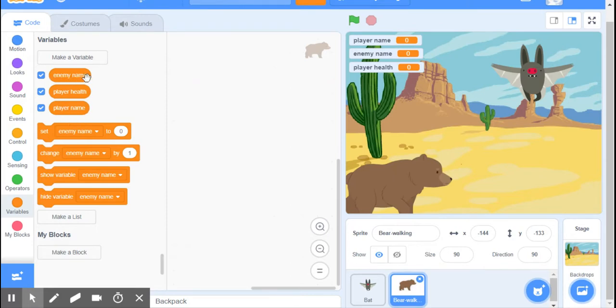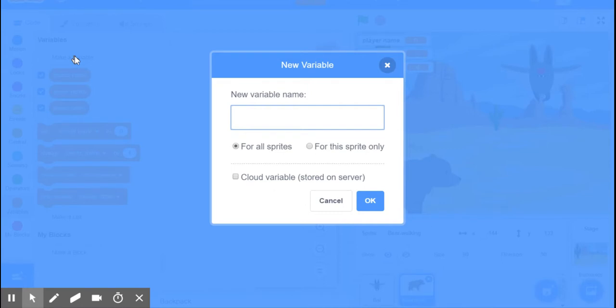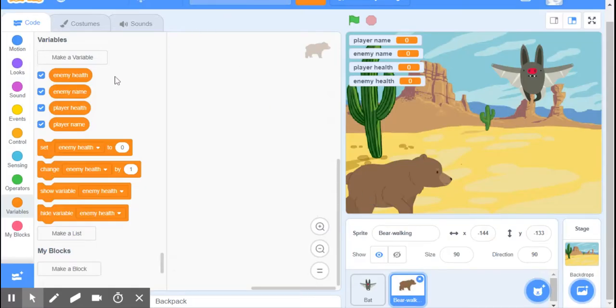Oh, it's putting them in alphabetical order. Don't worry too much about that. The next one I need is enemy health. Okay, so I have enemy health, enemy name, player health, player name. Let's put them in alphabetical order, but that really does not matter at all. I can put them wherever I like.